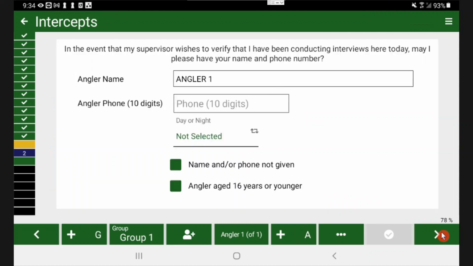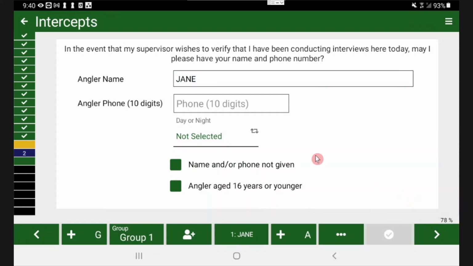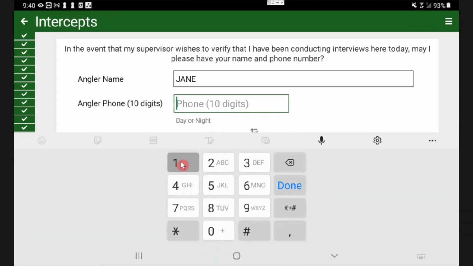The next section asks for the angler's name and phone number in the event that your supervisor wishes to verify that you have been conducting interviews. If given, enter that information in their respective fields and the preferred time of day to be contacted. If one or both are not given, select the checkbox next to name and/or phone number not given. If the angler said that they were 16 or younger in the previous section, check the box next to angler aged 16 years or younger.